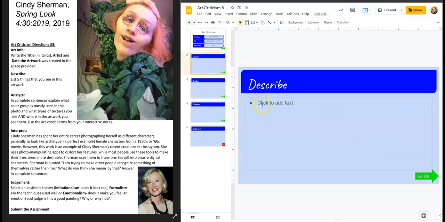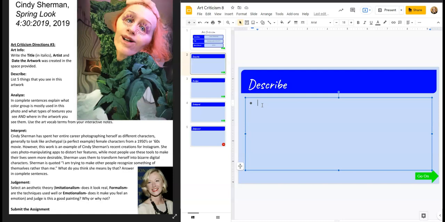Okay, ready for describe then. We're going to click in this box. We're going to just bullet point list out 5 things we see. So we could say a woman, we could say leaves, we could say eyelashes, we could say red hair, there's wavy background, there's a picture in the background, you could add all kinds of other things too. Go ahead and add what you see as the most striking features of this picture into the describe. Pause me, unpause me when you are ready for the analyze section.